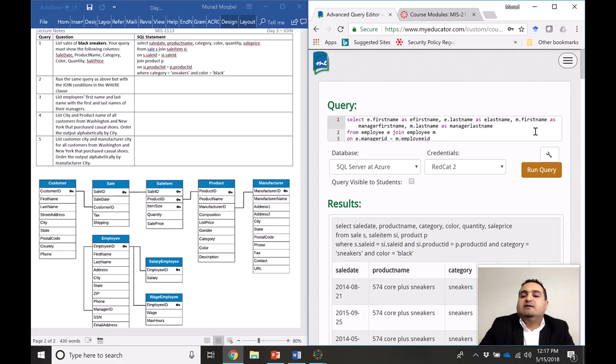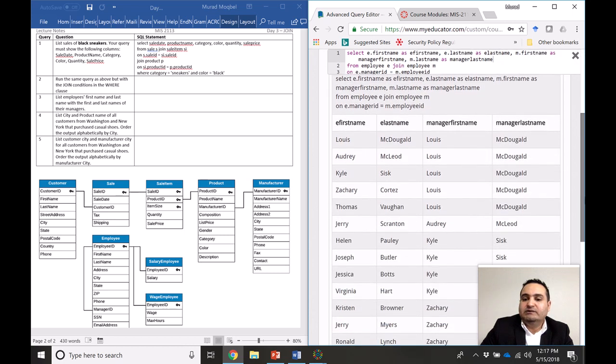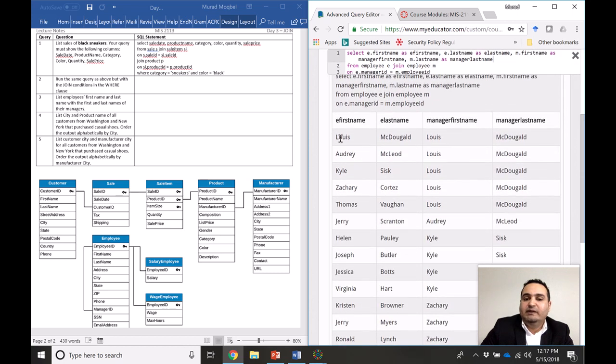All right, so now let's run this guy and see what we will get. All right, so now let's see how it looks. So I have the employee names, and then I have their managers' names in front of them. So does that make sense? Very simple, very straightforward. So we got that.